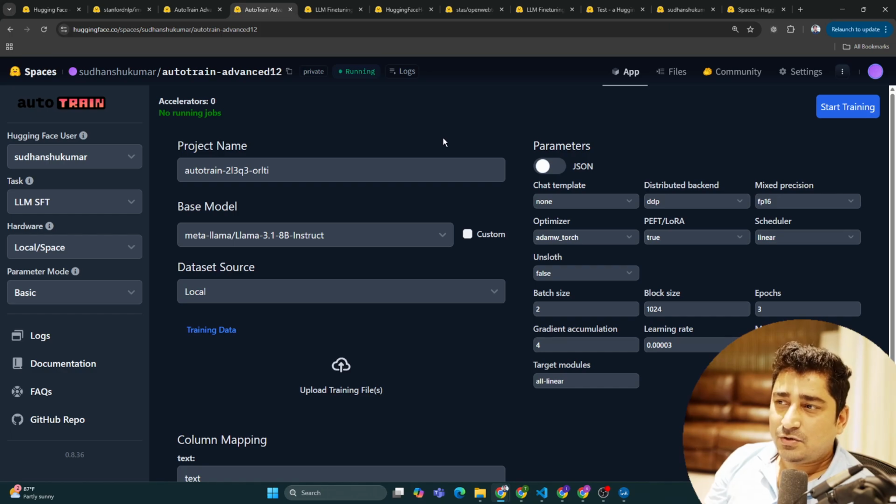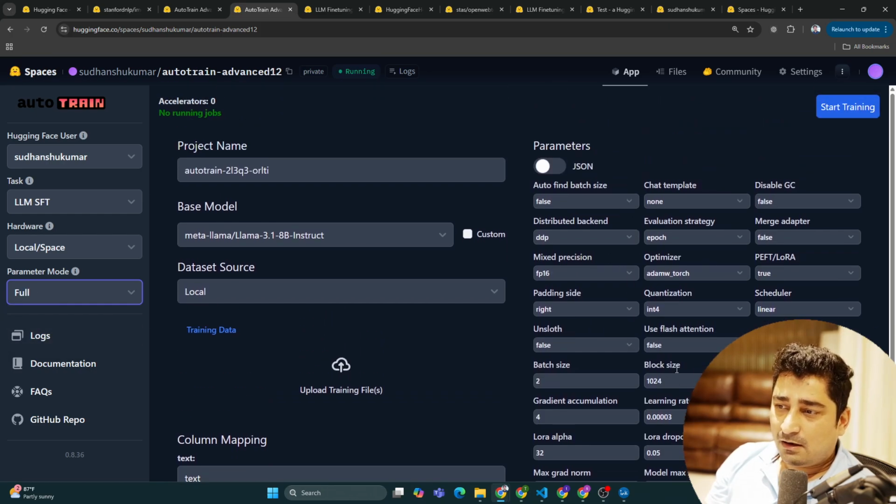Here you can do training without even knowing a single line of code, and you will be able to control all kinds of parameters, even more parameters than OpenAI, right? More parameters than OpenAI, you will be able to control. I'll show you that. So parameter mode, I'm going to select it as full. So now all kinds of parameters.